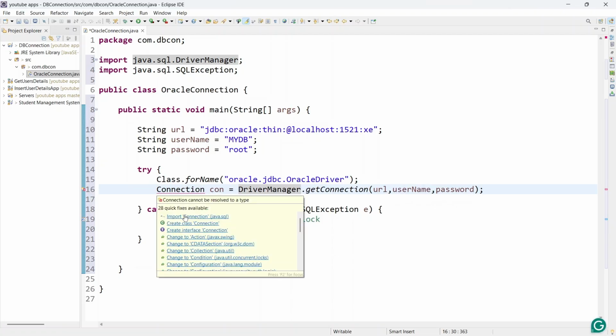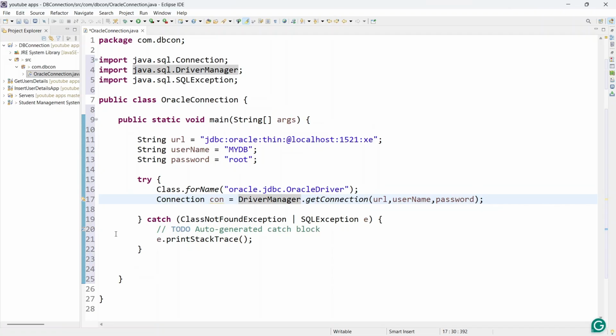Import the connection. So this getConnection method, based on the URL, will try to load the Oracle driver. At the moment we have not added the JDBC jar file to our class path. Let me add it.